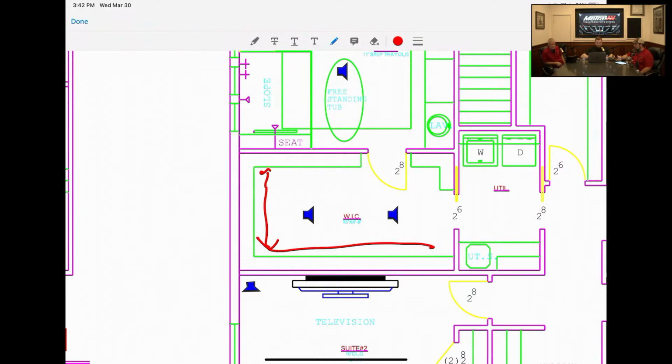I do see tray ceilings, I'm assuming is what those are. No, that's going to be shelving. For shelving? Okay. That's custom cabinets with some built-in cabinetry for the clothing. Yeah. Now, the two speakers in there, I think that's important.